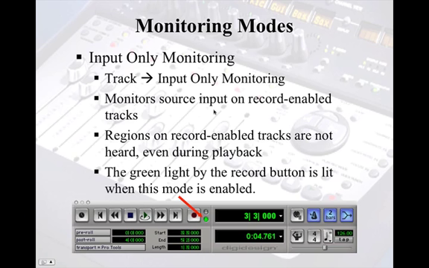There are essentially two different monitoring modes to work with inside Pro Tools. When you work in input-only monitoring, this is by going underneath the Tracks menu, you choose Input-Only Monitoring, then you're able to listen to only the input, strictly by what it says. So all regions on record-enabled tracks are not even heard, even during playback.